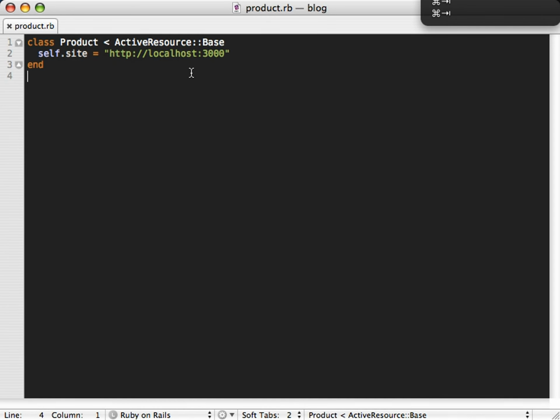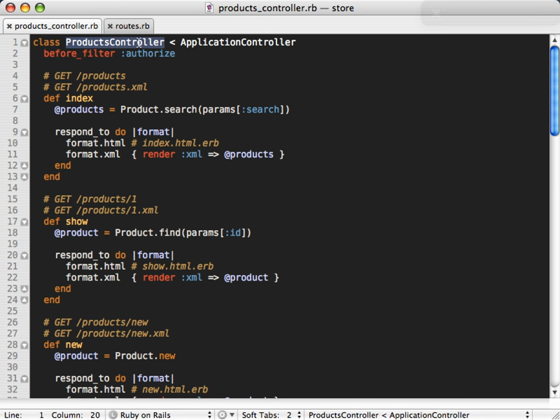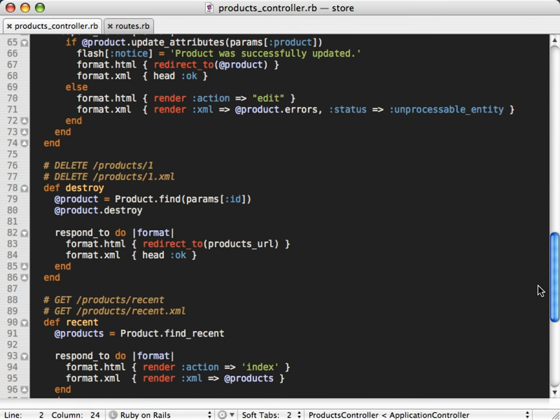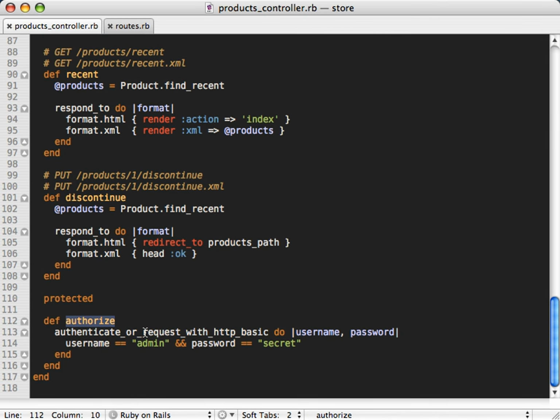So let me jump over to the store application here, and it's the products controller. And notice I have this before_filter :authorize in here. So I've already set up some authorization here, and I'm doing that with HTTP basic authentication. And notice I just set it to some static strings for now to keep it simple. If you want to know more about this approach, it's new in Rails 2, you can look back in episode 82, where I show it in more detail.